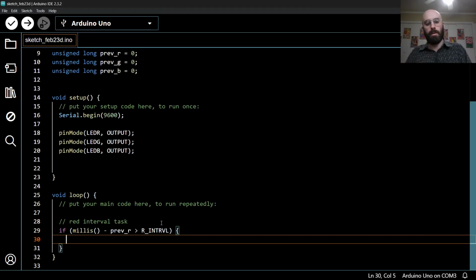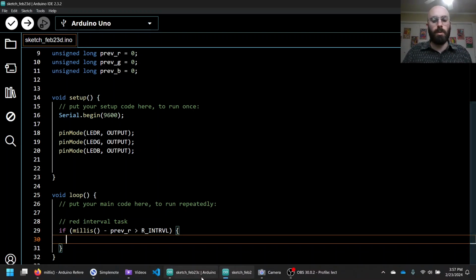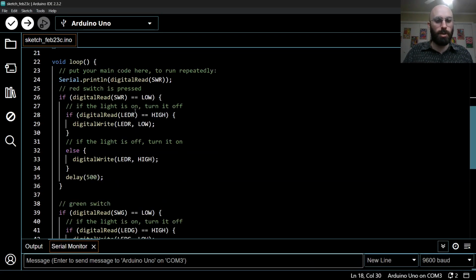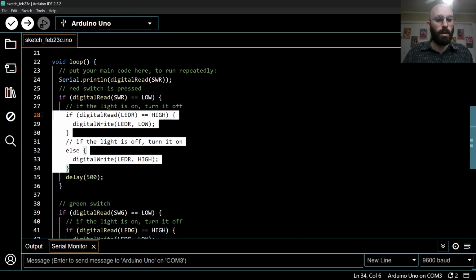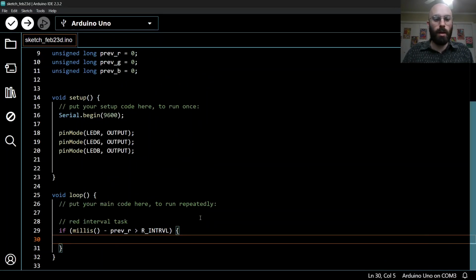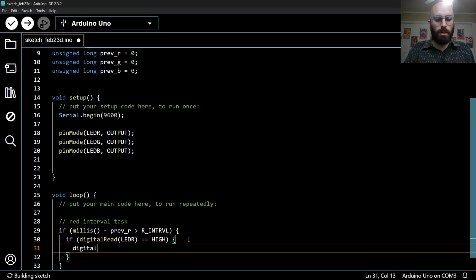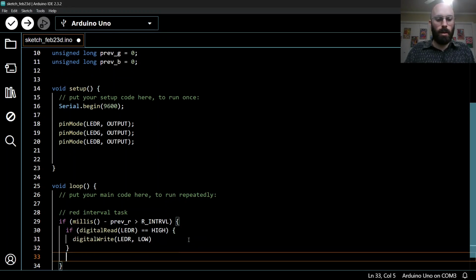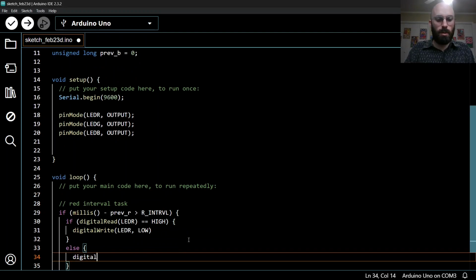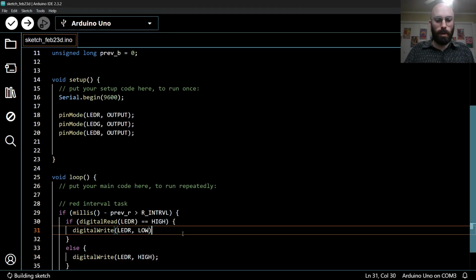It's just going to toggle the state. So it'll say, if it was on, turn it off. If it was off, turn it on. You could look up how we did this in the last one where we checked its value and then toggled it. I could copy and paste that, or I could just write it again. So I can say if digital read on LEDR is high, what we need to do is turn it low. So then I'll say digital write LEDR low, and then else digital write LEDR high. Oh, and I forgot my semicolon there.